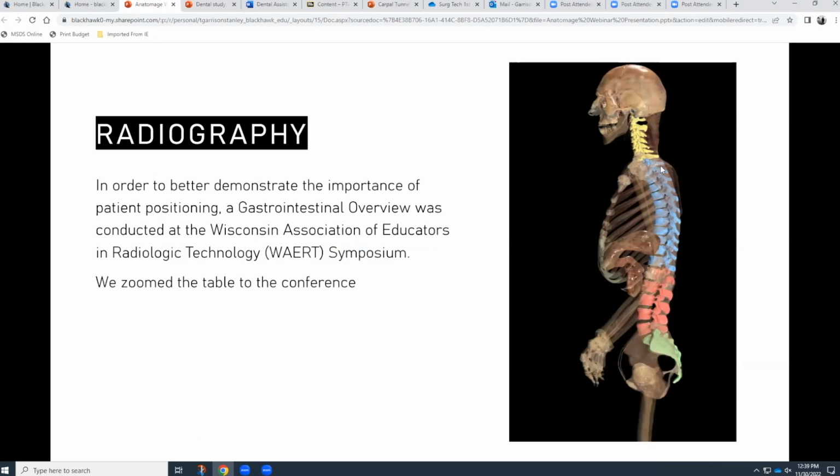We color-coded the vertebral column. We pulled up the intestines, the stomach, the esophagus. And we could actually turn it and show that the positioning of the patient gives you different angles, different views of the structures of the gastrointestinal tract. So while they were teaching positioning, we were able to show a 3-dimensional cadaver and show how that positioning changes what you can view on the cadaver. And so that was really helpful.